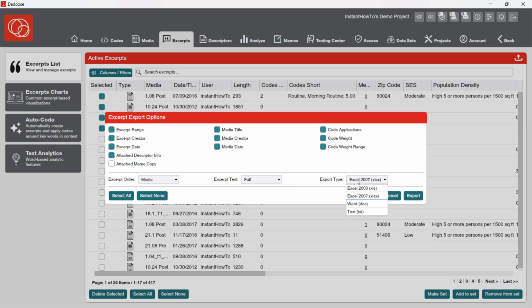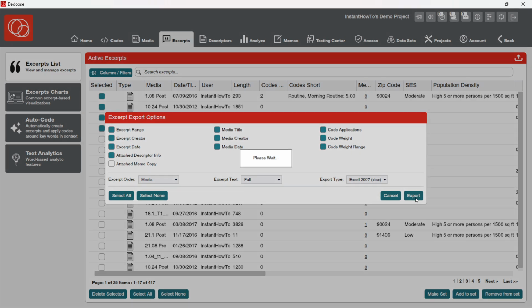And then you have the export type, which is likely the most important part. So you have Excel 2003, Excel 2007, and then you have Word as a doc or text as a TXT file. So select the one you like, then click on the export button over here.